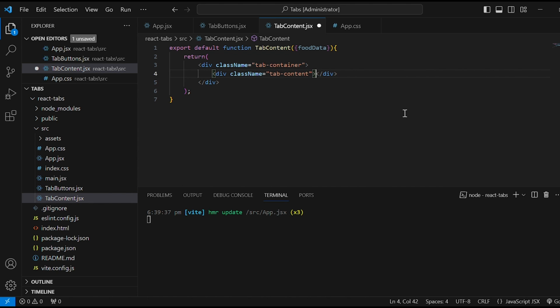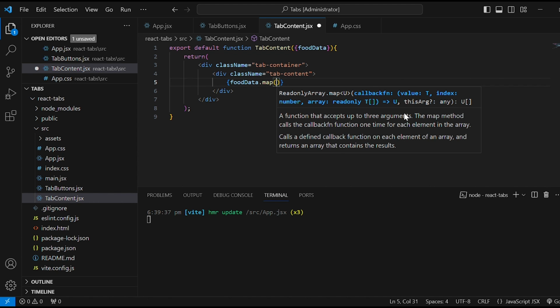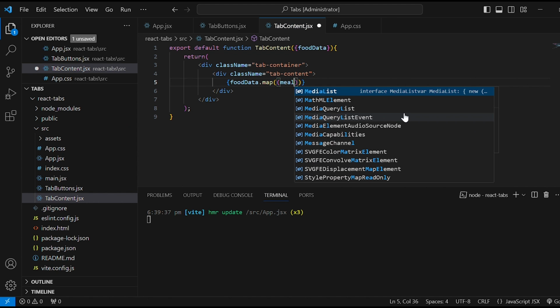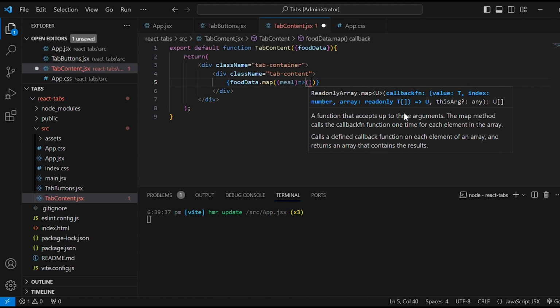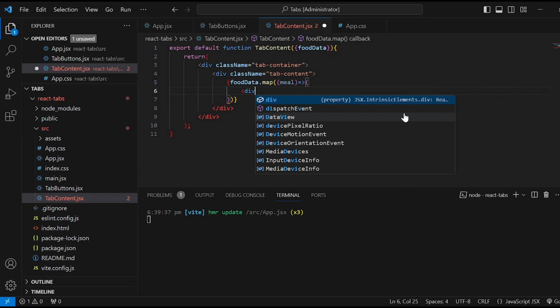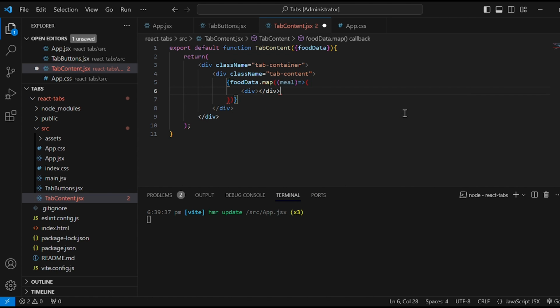Now, let's write the code to render the list of food, showing an image and a fact. So, foodData.map method, meal. Create a div. Key is equal to meal. For each meal in foodData, a new div is created.